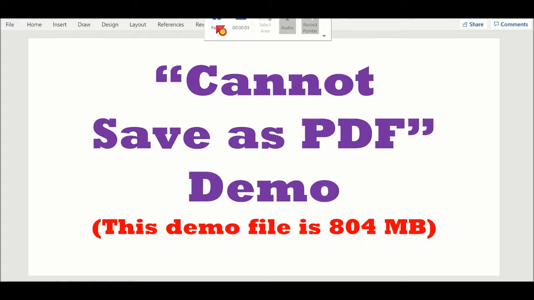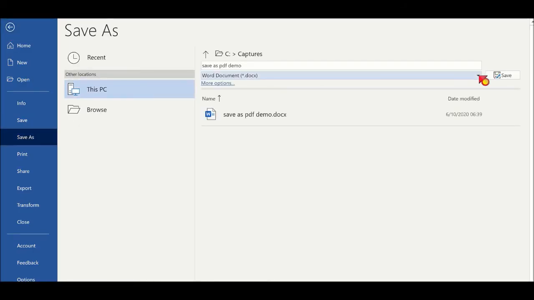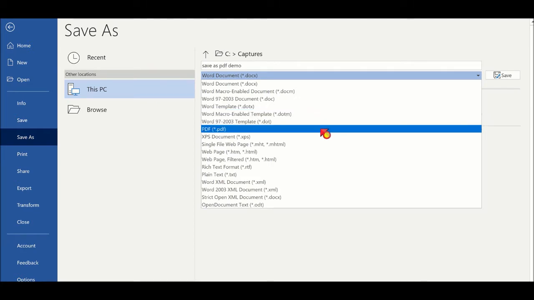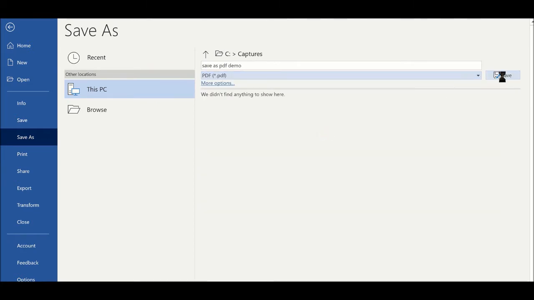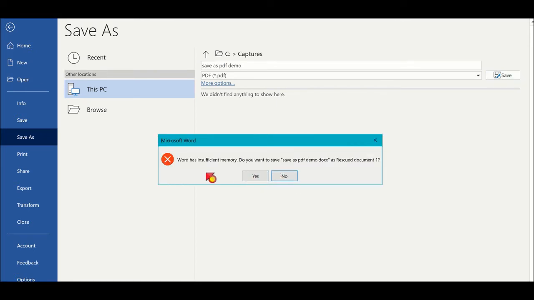Hello, suppose you have a big Microsoft Word file and you cannot save it as a PDF, like this. You have this PDF. So you try to save it after waiting for several minutes. So this is the error message. The export failed. And it says Word has insufficient memory. This is actually not the problem.